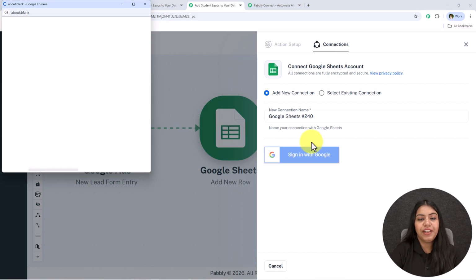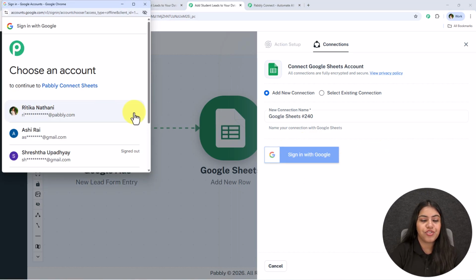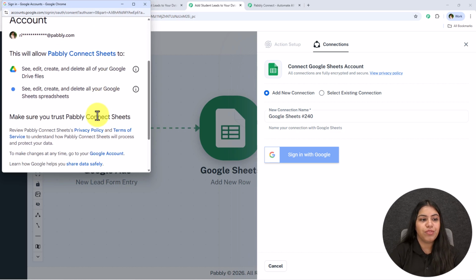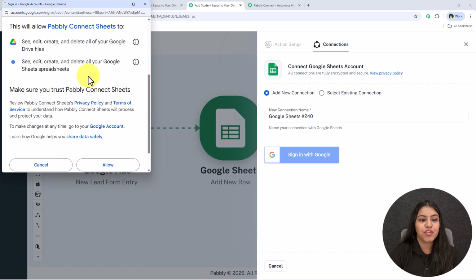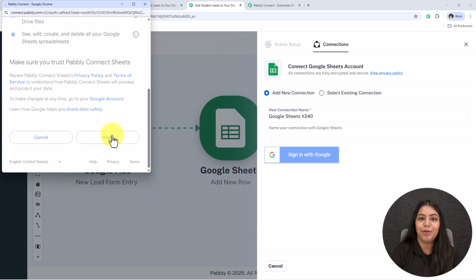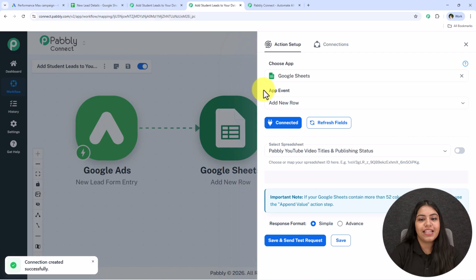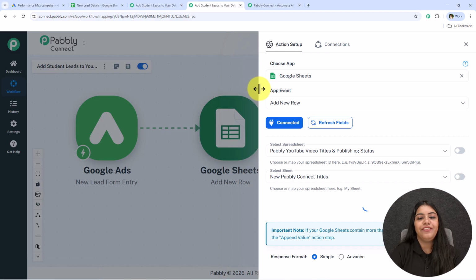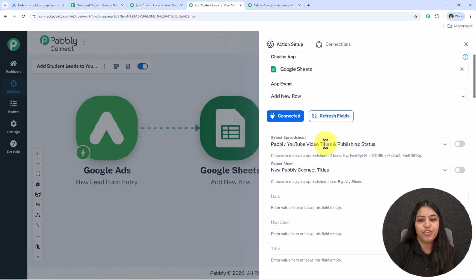Google. Once we click on this sign in with Google, we have to select the Gmail account with the help of which we want to create this connection. After we select the Gmail account, Pabbly is going to ask us for some permissions. So click on this allow and give Pabbly all the permission it is asking for because my data is 100% safe with Pabbly. And with this, we have created the connection between Google Sheets and Pabbly Connect.